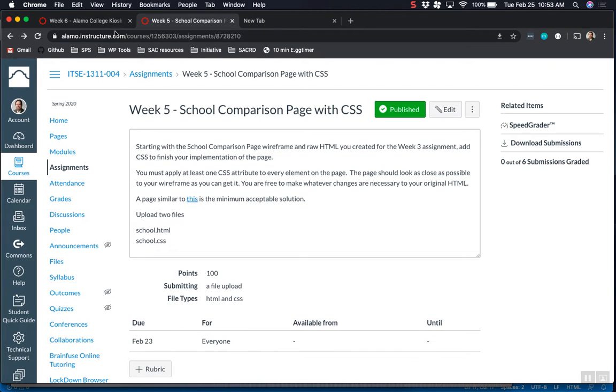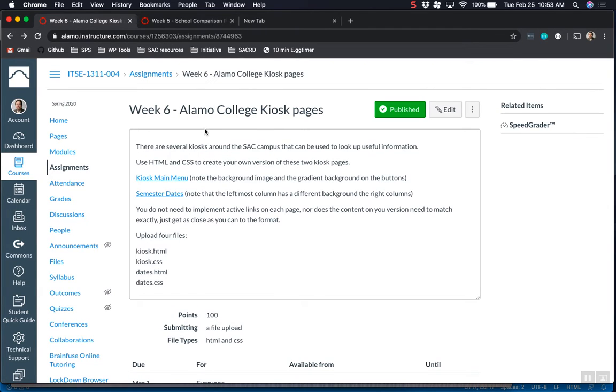All right, so on week 6, have you guys noticed these kiosks that are in the hallways around? Those little silver-looking kiosks there? They're just kiosks that allow you to access the Alamo College's webpage. So your assignment is to implement two pages that I just took pictures of from that kiosk. The first one is the main menu, and if you click here, you'll be able to download an image of what I want your HTML and CSS to look like. The first one is the main menu, and then there is semester dates.